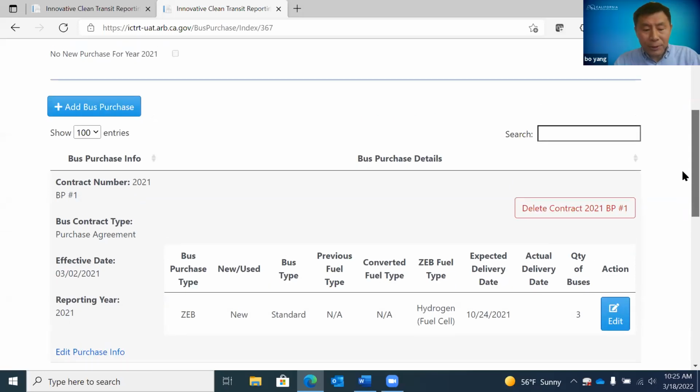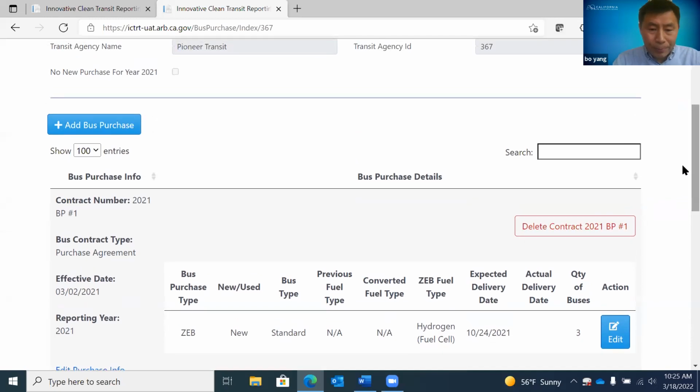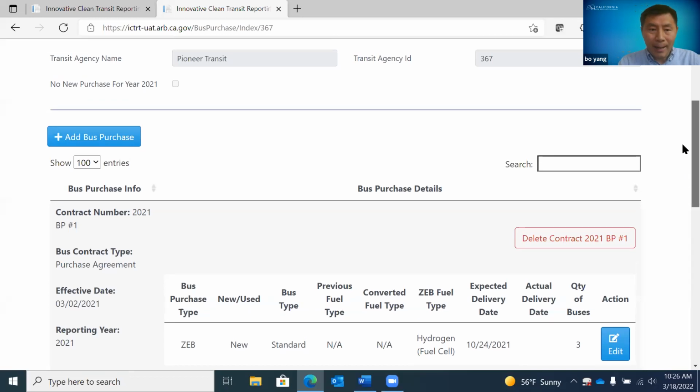Yes, for example, at the time when you report, if the bus is already delivered, we will walk you through in the next module how to report these buses. But when you report and the bus is still not delivered, but the delivery date is delayed, we will also show you how to update that information. Okay, thank you.